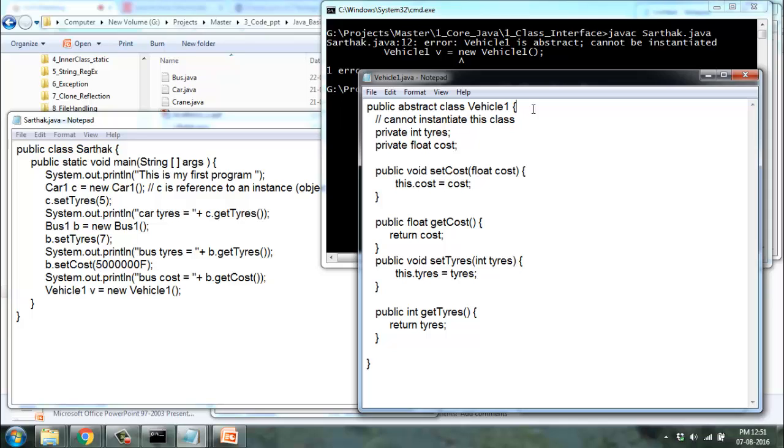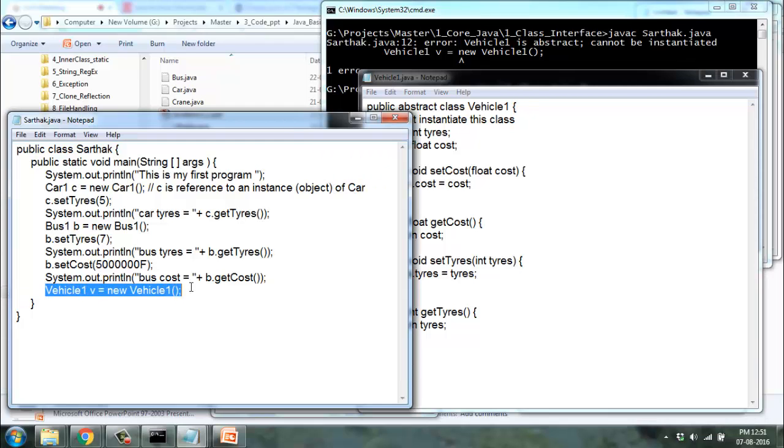So again, abstract is a keyword. So this architecture is perfect now. You cannot make an object of vehicle. Not allowed.